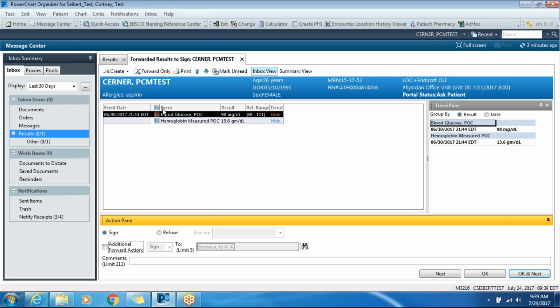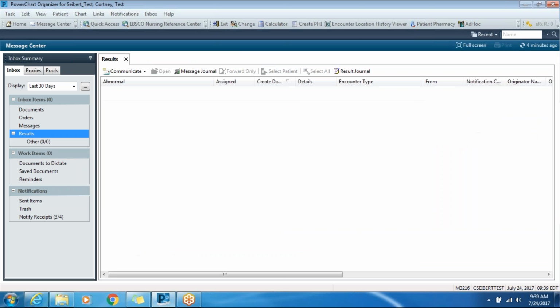So this was a patient I've been tracking. I sent it on to the nurse to follow up. And now I'm going to select OK. And that endorses, and I can close out the message.